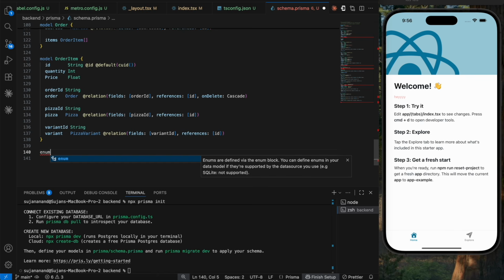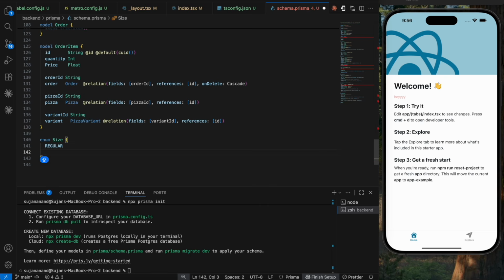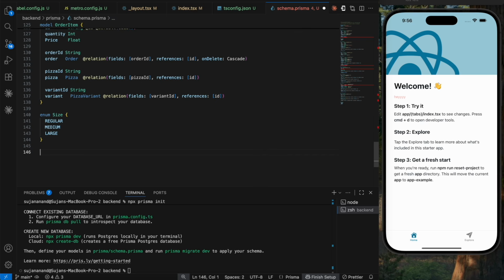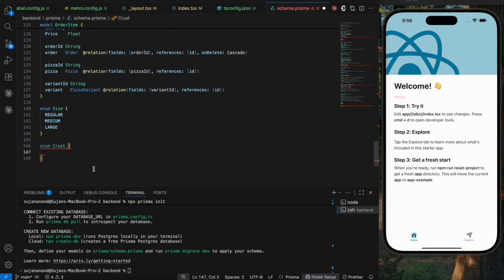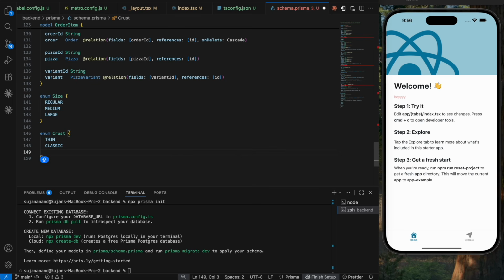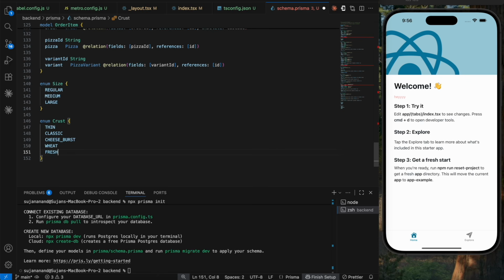order status. So I'm going to say enum size. Let's add it. We're going to have either a regular size, a medium size, or a large size. All right, next is going to be your enum crust. Okay, here it's going to be either thin, classic, your cheese burst, or your wheat, okay, or a fresh underscore pan.